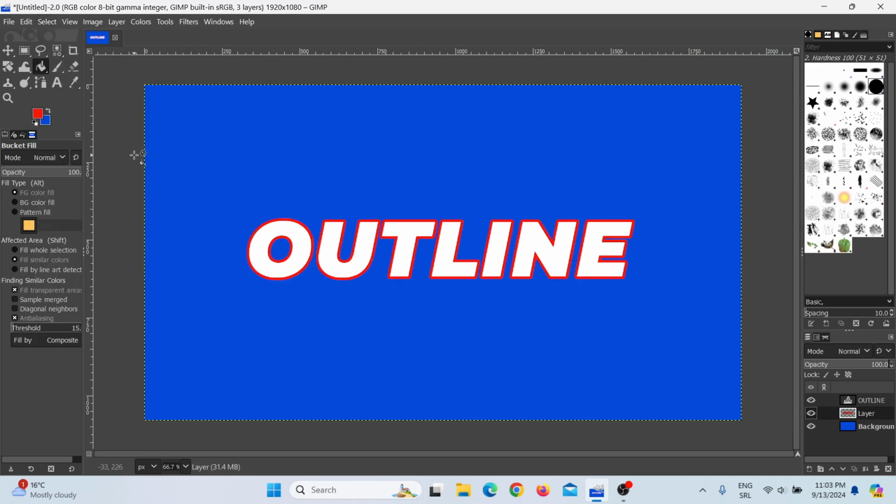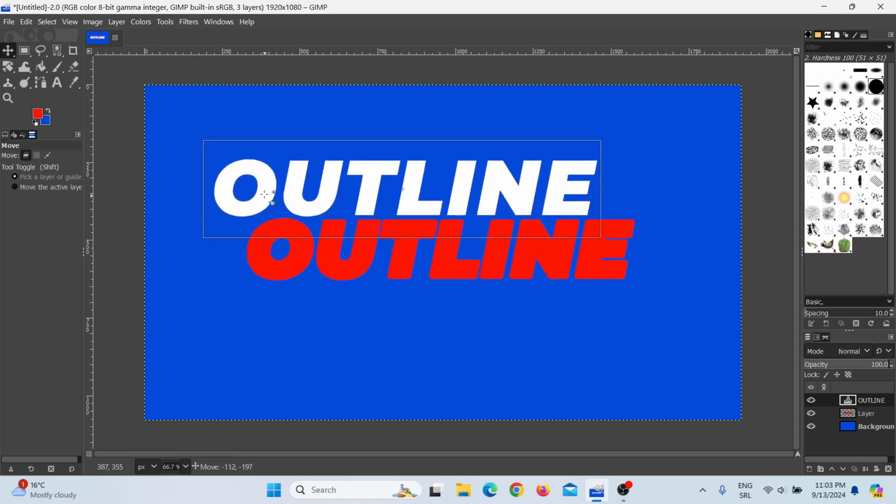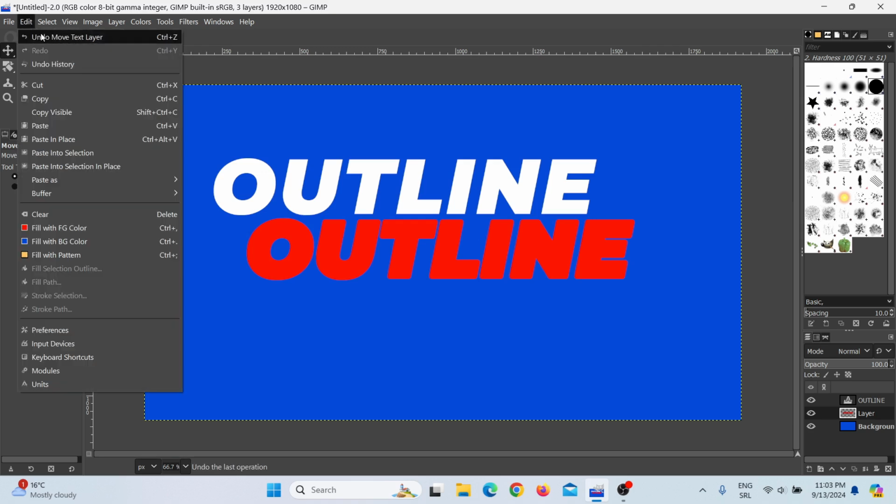But here is the problem. When I click here and when I try to move this text, here you can see I only moved one layer. So how do you actually avoid it? How do you move text with the outline? So let me just click here on undo.